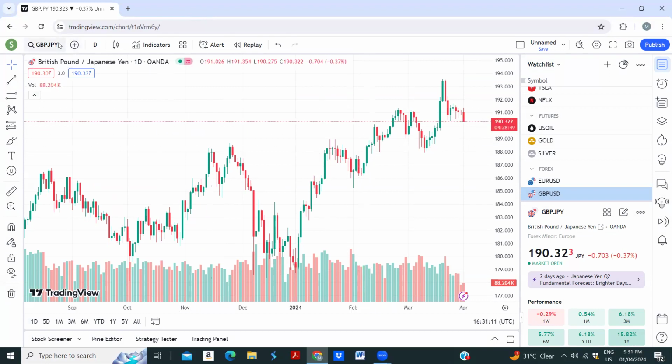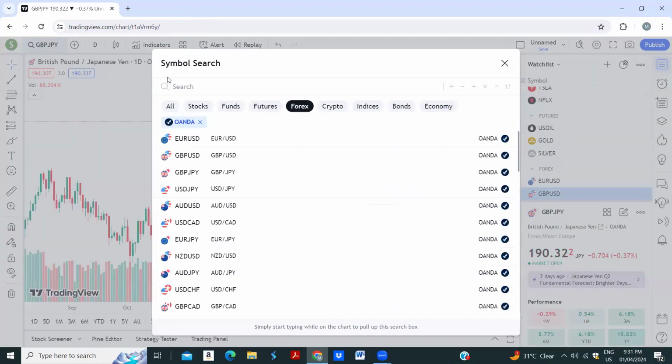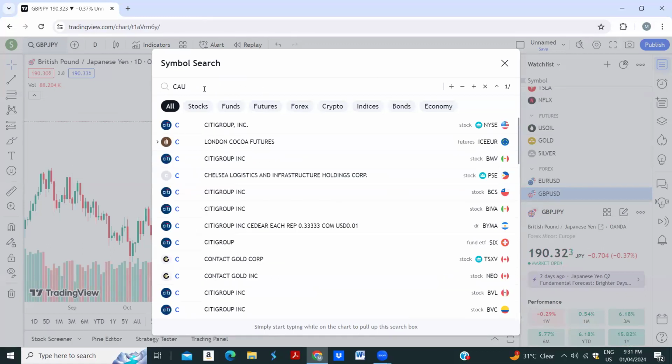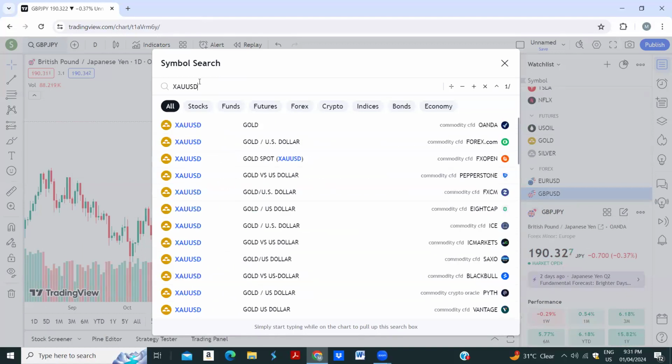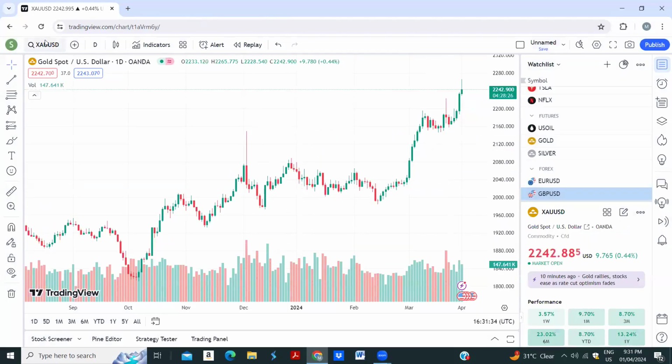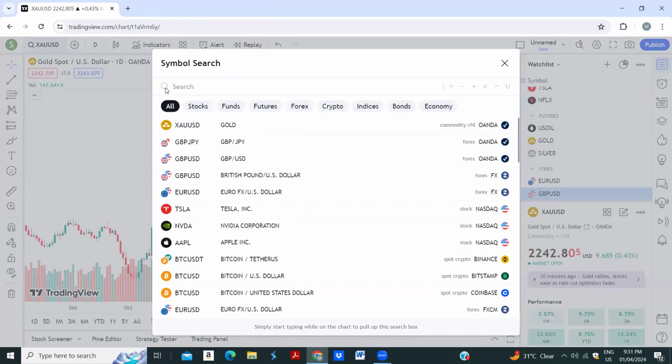Now what I need you to do is to go for all, and from all, you can write down, for example, XAU USD. We can select different kinds of assets. For example, if we want to select the XAU metal, XAU USD, we can select the one offered by Oanda. So we can select different kinds of assets here.